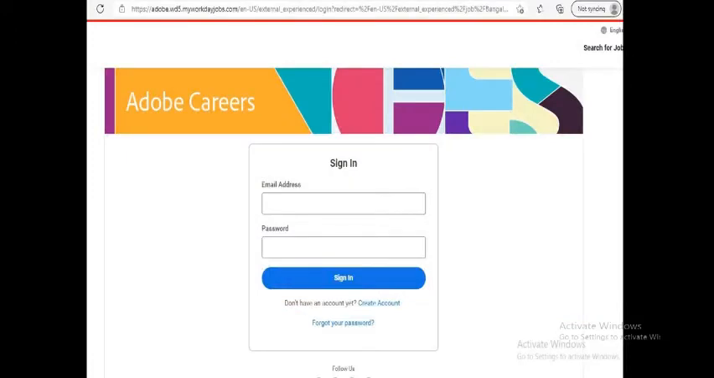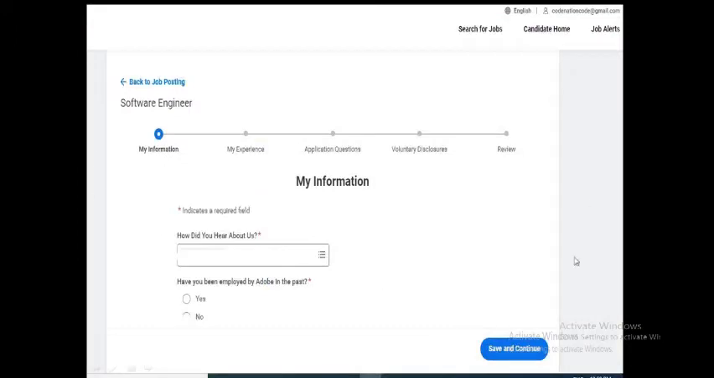The link to apply has been provided in the description. You can click the link and you'll reach the site wherein you are asked to fill in your email address and password. If you don't have an Adobe account, you can create one, and then after creating the account you'll reach this site. You can see the complete application process over here.